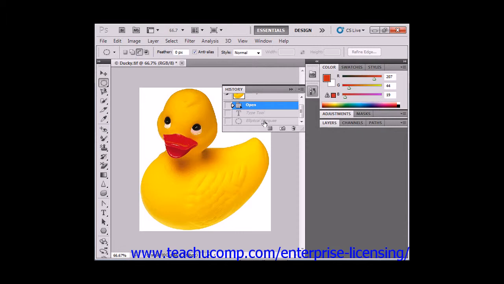So we can click back into the elliptical marquee step and we'll see that all of our actions are then reversed. Now if I click back up into Open again, you can click anywhere you want in those steps. Now note, if I do that, even though you've stepped backwards, the other items that you step over are still listed in the History panel.